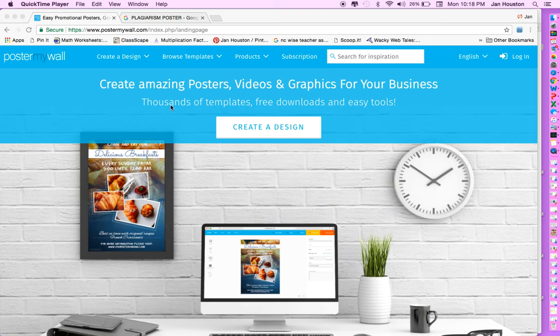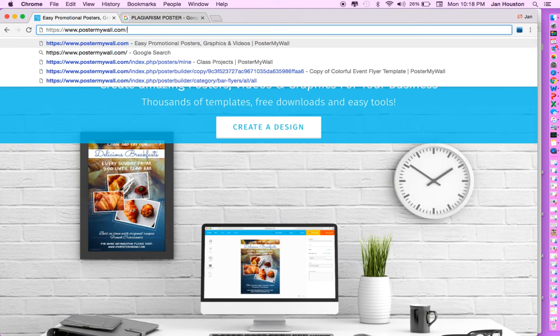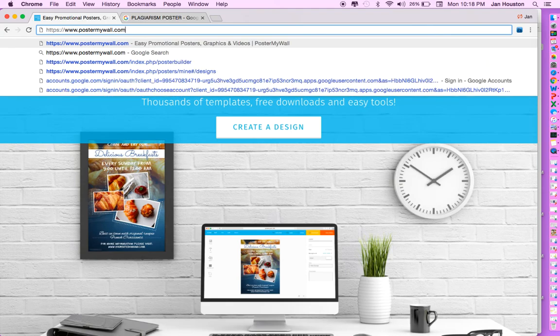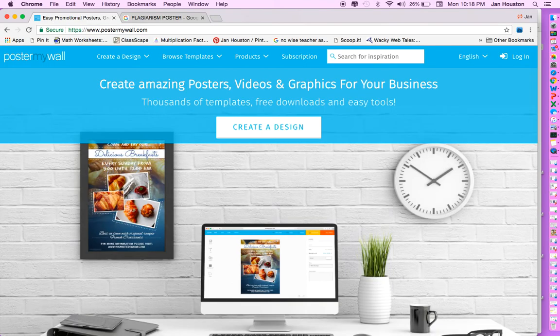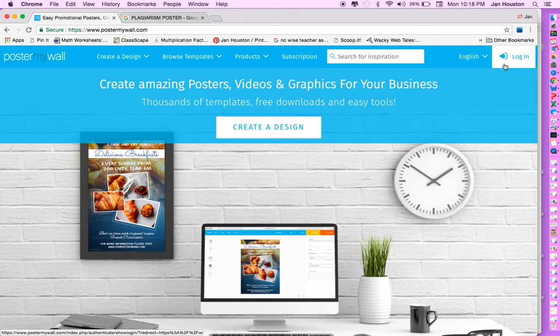Now you're going to go up to the top at your address bar and type in www.postermywall.com. Okay? When you type that in, click enter, and it'll take you to this home page. Now, you're not logging in because you don't have a login yet. So what you're going to do is go ahead and go to create a design.